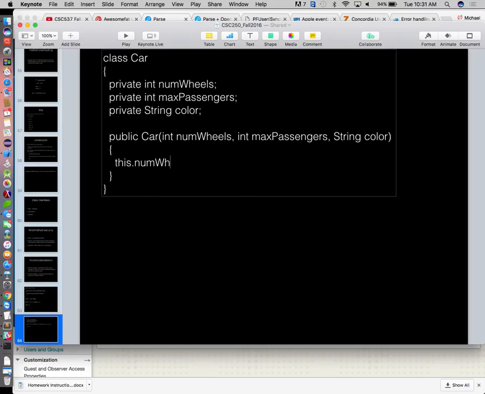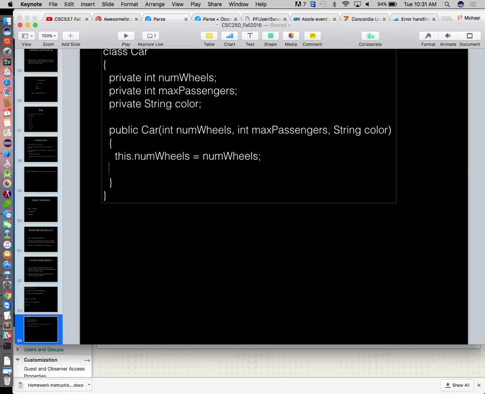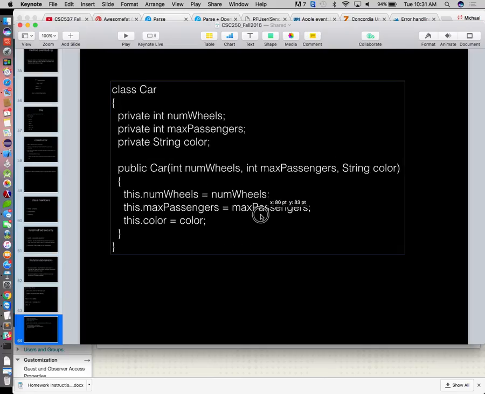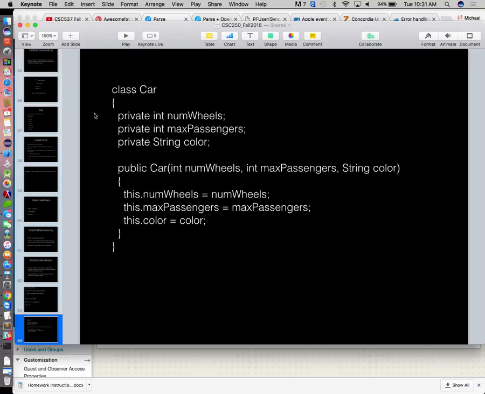this.numWheels is equal to numWheels. this.maxPassengers is equal to maxPassengers. this.color is equal to color. So something like that.